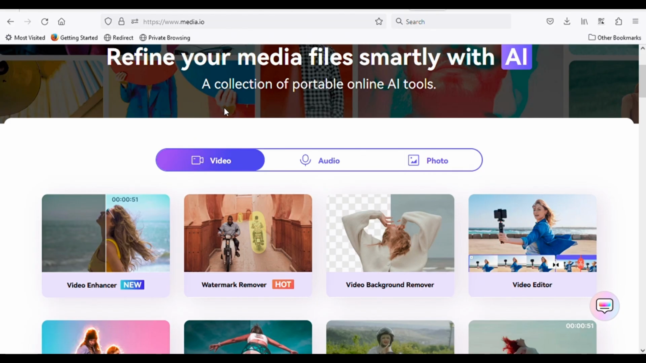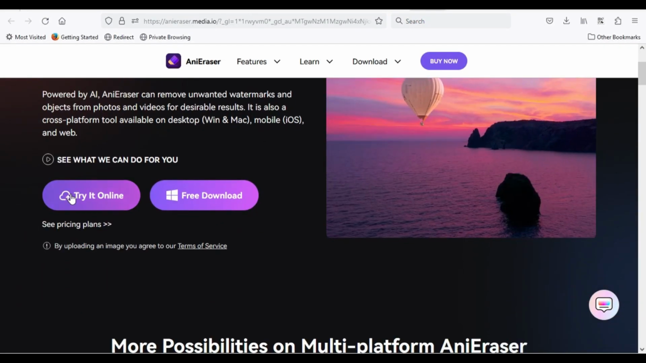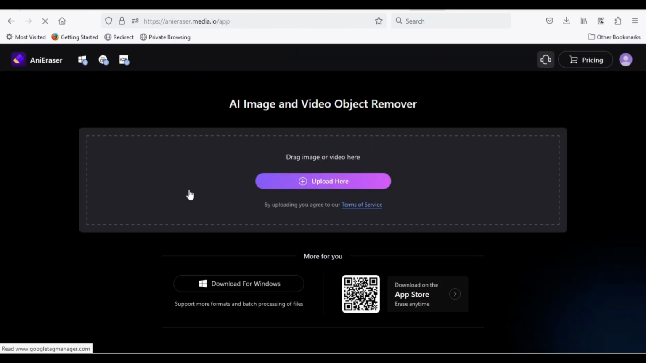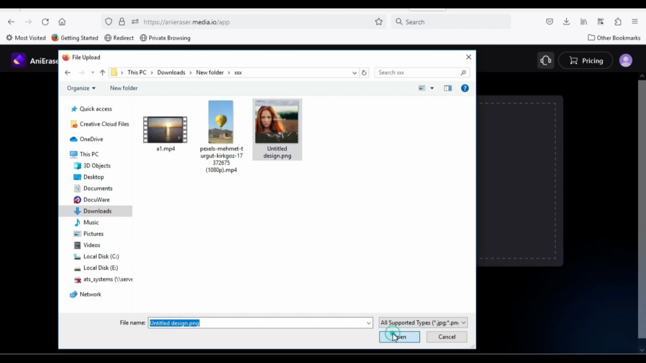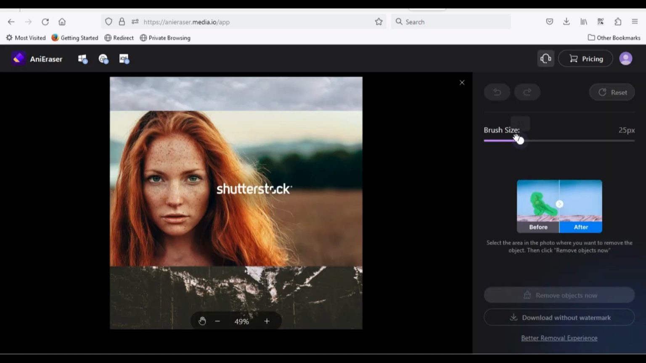Go to media.io and click Watermark Remover. Click on Try It Online. Upload your image. After finishing your uploading process, from the right side, change the brush size.